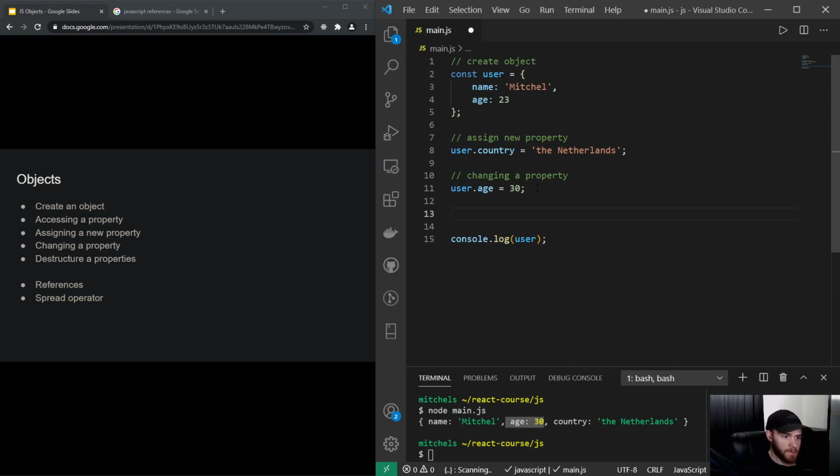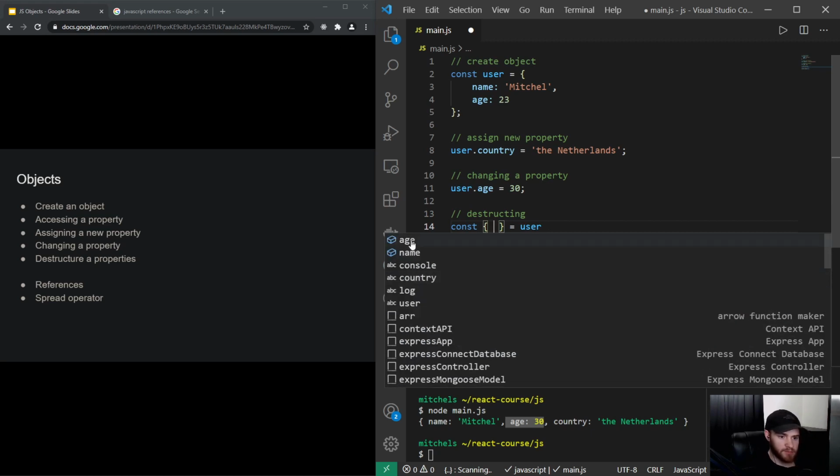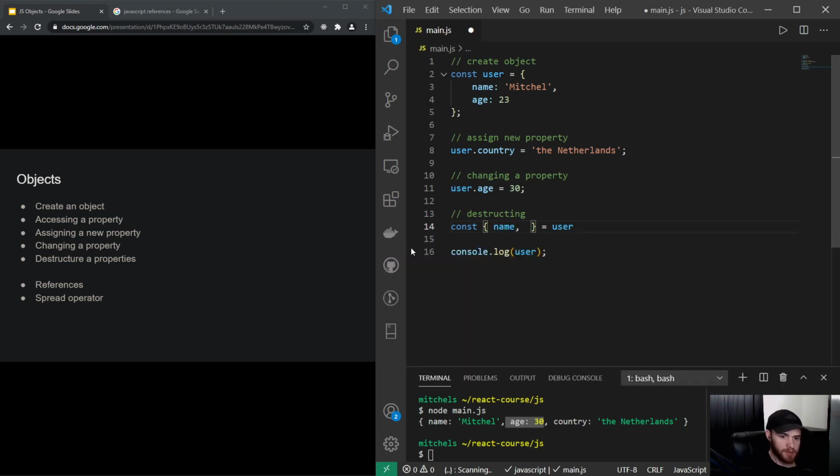You can also destructure values, or actually destructure properties from an object. So this is called destructuring. So we can say const, is user. And now if I go in between these curly brackets and I press Control space, I will see, if I scroll up, you see age and name. So I can destructure these properties from the user object. So now, instead of having to say user.age, I could say age straight away, and it will log the age for me.